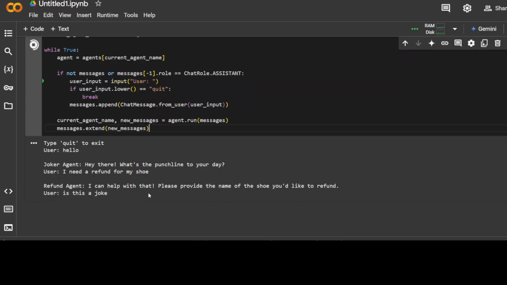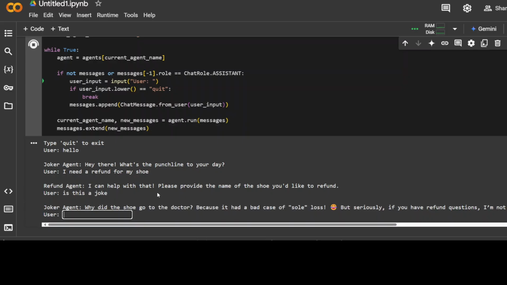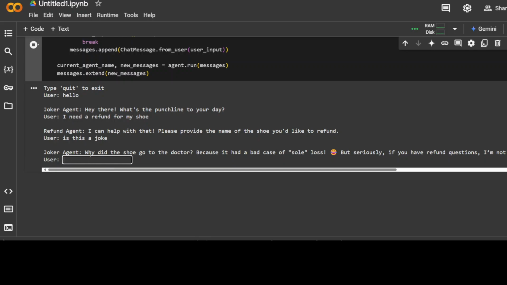Is this a joke? You see, as soon as I say joke, the joker agent came. Now, okay, so the refund agent has given it to the joker agent. This is where I think your prompt engineering could work, because I said this is a joke. I'm not asking it to give me a joke, I'm actually becoming angry. No, what I meant was that your refund service is a joke.